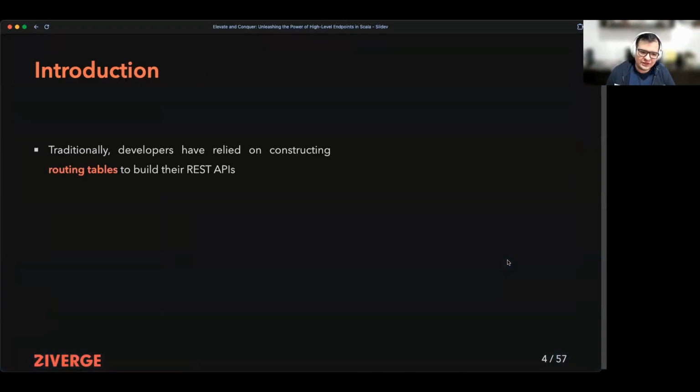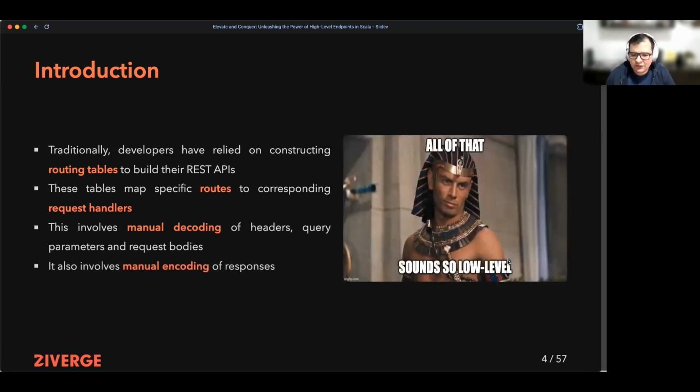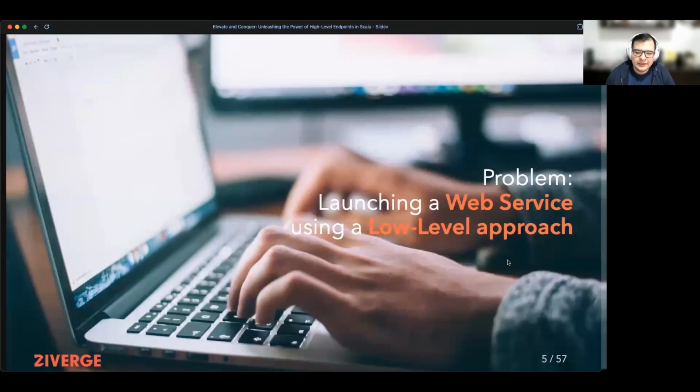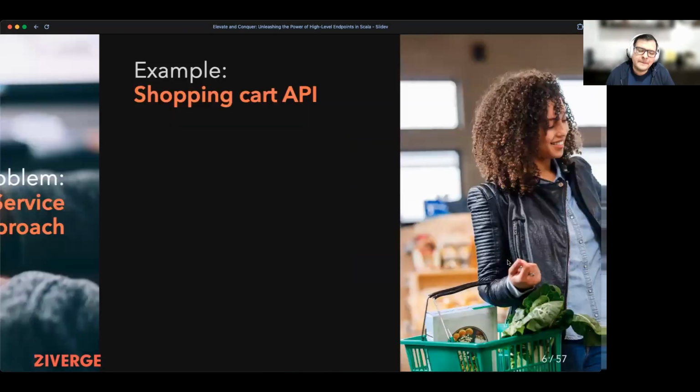Traditionally, developers have relied on constructing routing tables to build their REST APIs. These tables map specific routes to corresponding request handlers, and doing this involves manual decoding of headers, query parameters, and request bodies, and also manual encoding of responses. That all sounds very low level, right? We'll see that problem in action now. We'll see an example of launching a web service using a low-level approach.